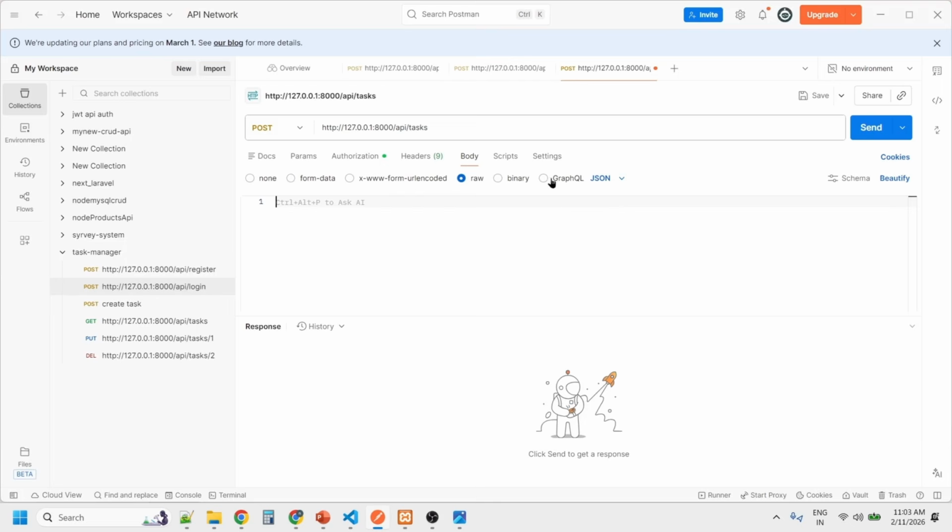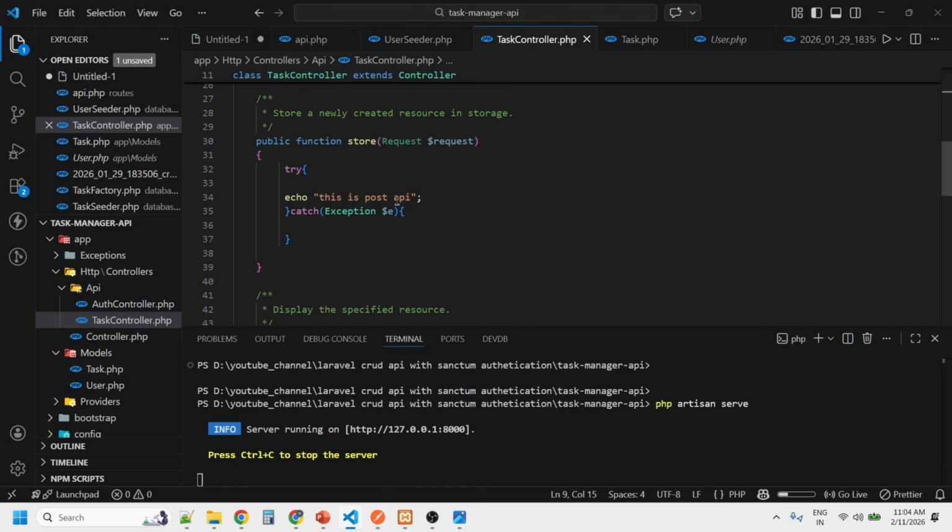Inside the body we need to select JSON, and inside this user_id, suppose 3, and title should be like test title, and next will be description. This is test title description. Okay, so now I'm going to hit this API, so it will return this. This is post API. Okay, or you can write return here also. Return is also okay.